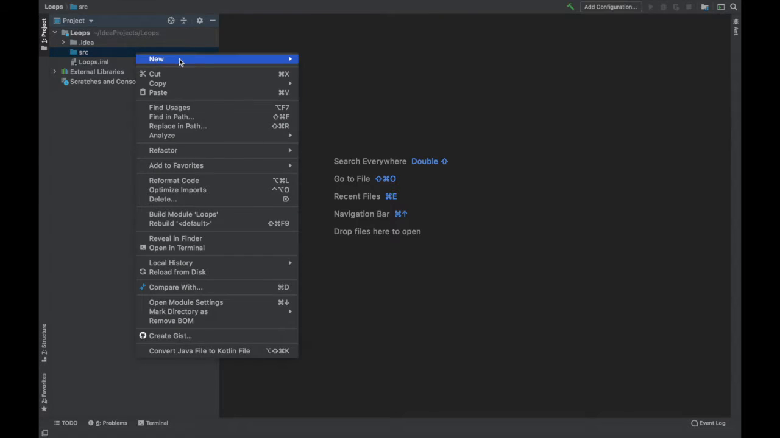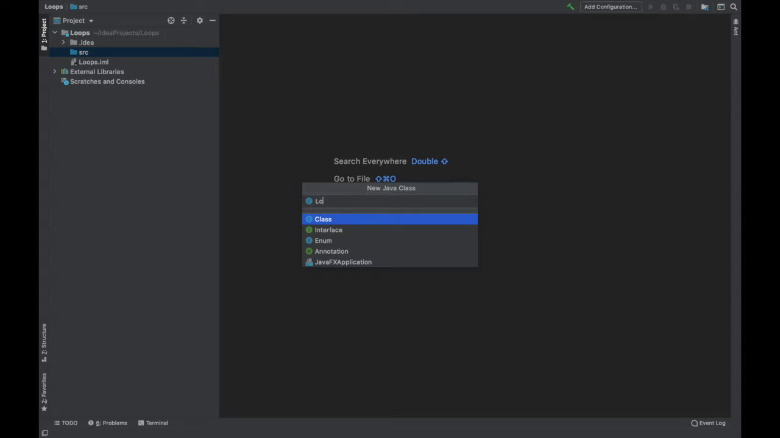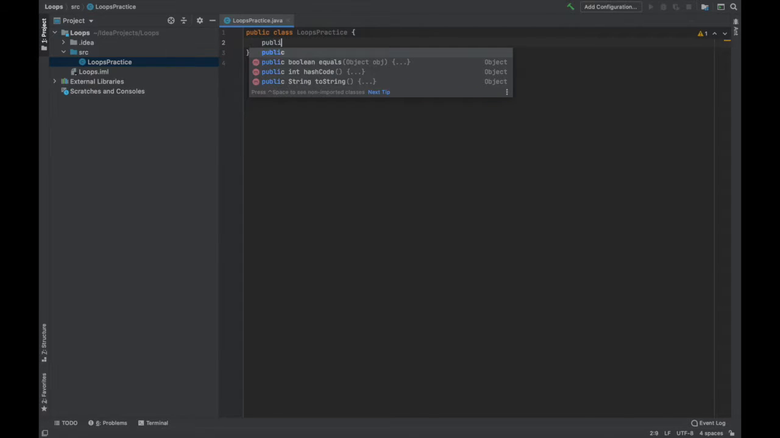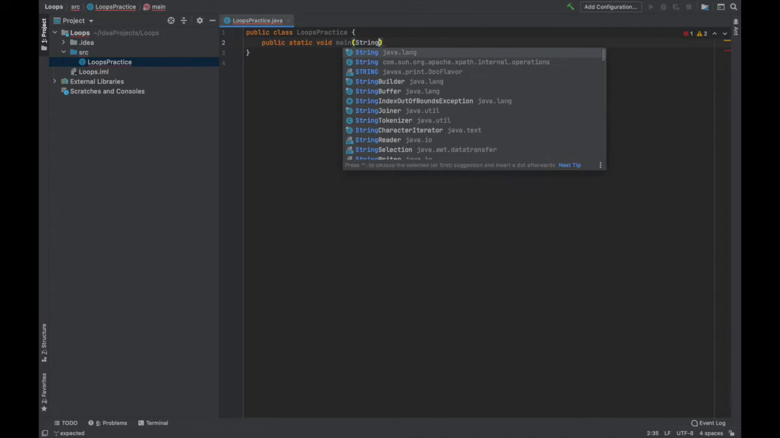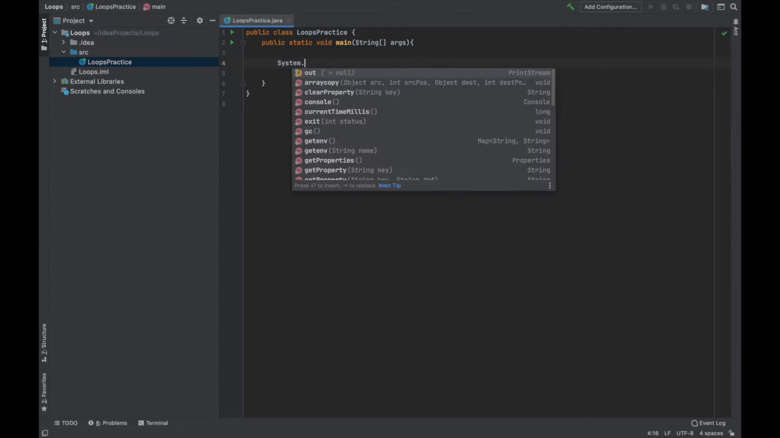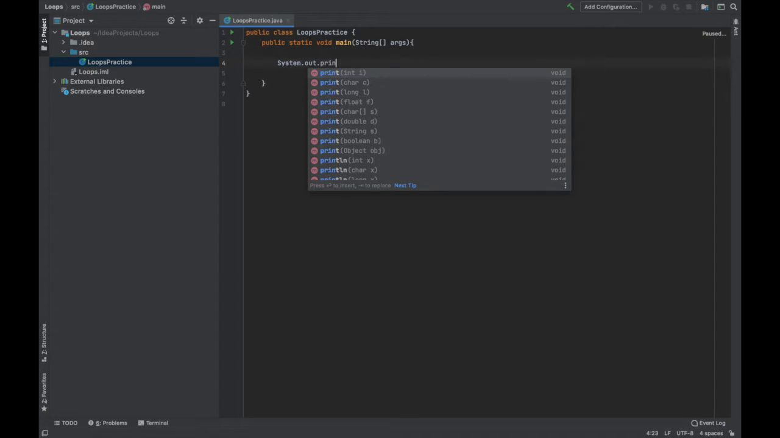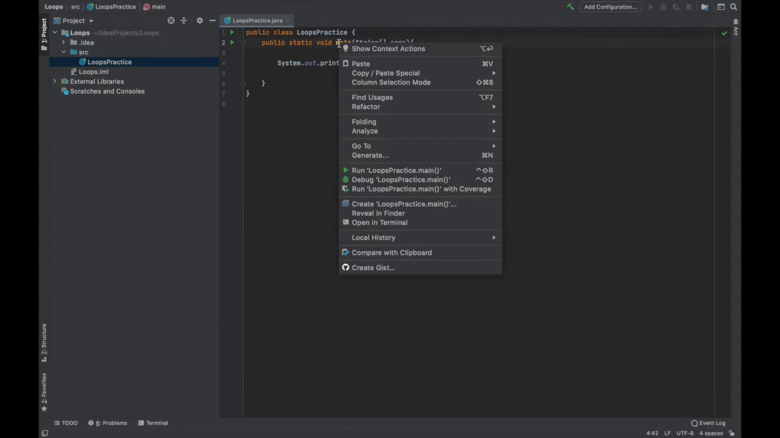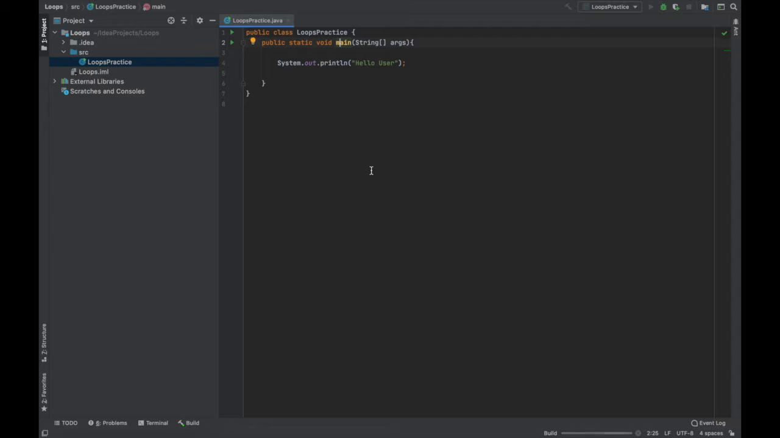We're going to start by creating a new Java class. We'll call this loops practice. And we will create our main method. And we are good to go. So let's start by thinking about if we had to print out something like hello user, right? If we only had to do this once, it would be really easy. We're done, right? We can run this and we'll be good to go.